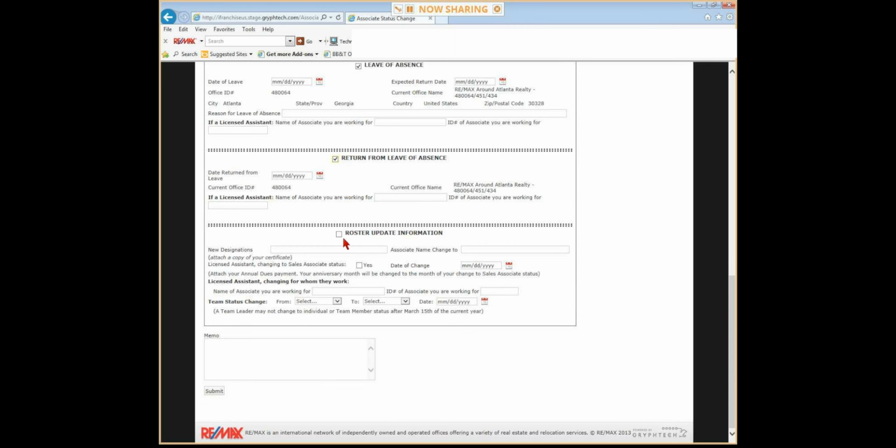Now, let's move on to the roster update information. March 15th is the cutoff date for when team leaders can be changed. This is where the team leader can become a team member or an individual. If an agent is changing from individual to a team member, please provide the name of the team leader and the team leader's ID number.